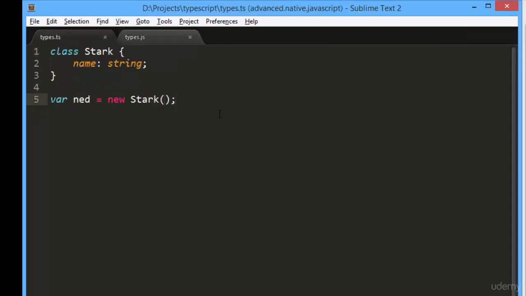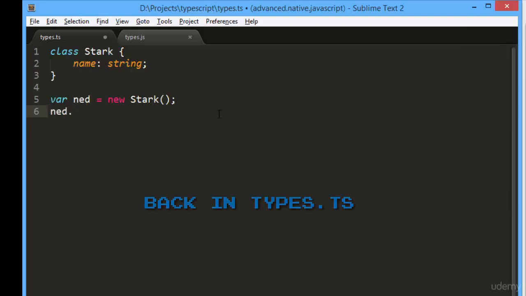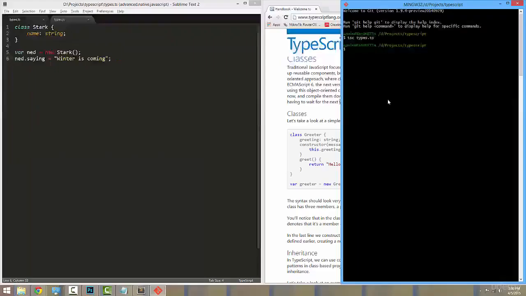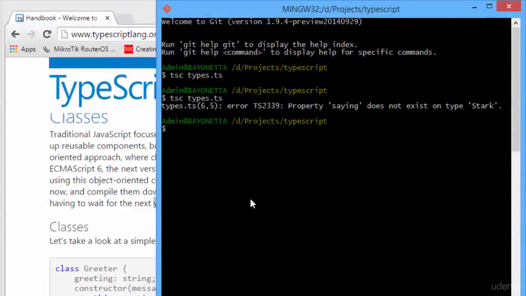However, let's try to add a property to our ned object that isn't defined by the class. So we'll say ned.saying equals winter is coming. Now if we compile this code, we get an error: property saying does not exist on type Stark. So we know now that our definition of saying is potentially an error. This helps us prevent this from becoming an error during runtime.